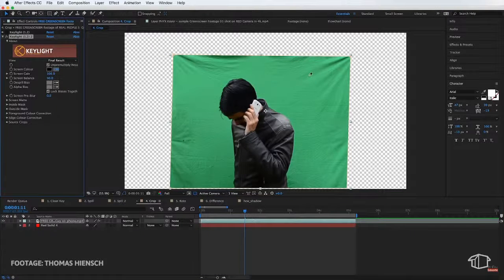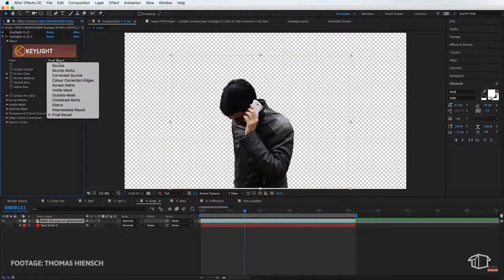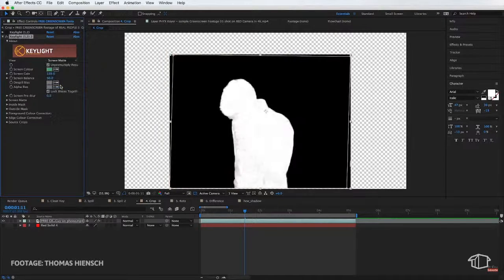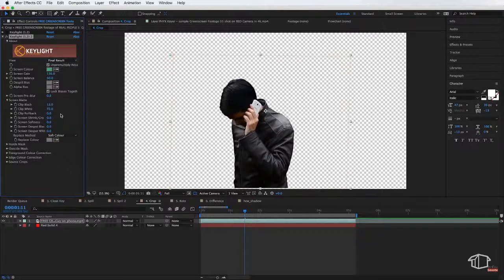And I'm simply just going to select a highlight. Next, I'm going to drag my gain up. And that actually looks really good there, but we'll just double check through the screen matte. You can see we've got quite a bit of detail missing there. So I'm just going to bring this white down again. I'm going to bring this up just to make sure we've got all of that information. Go back to my final results, and there you go.